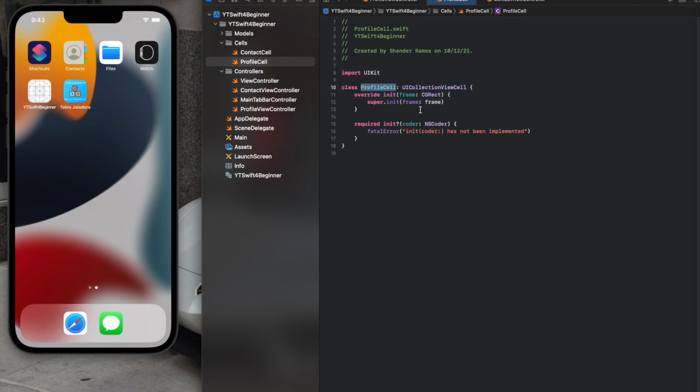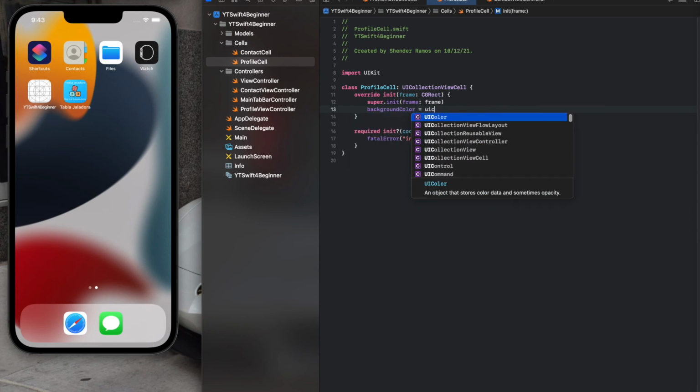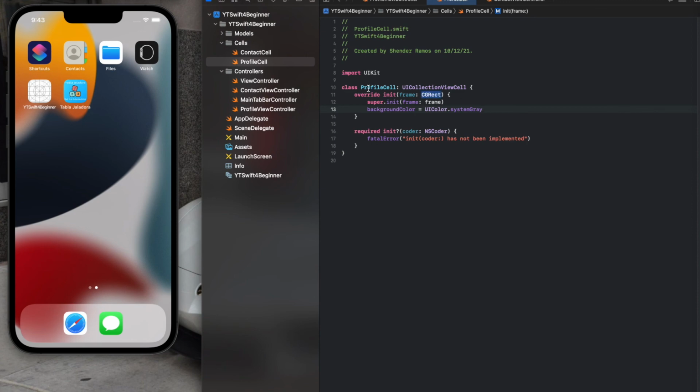Copy this name. But before anything, let's put here background color. It's very similar to the table view cell: equal UI color, system gray, or gray, whatever color you want to add. Just try to add something different from red so you know that it's working.